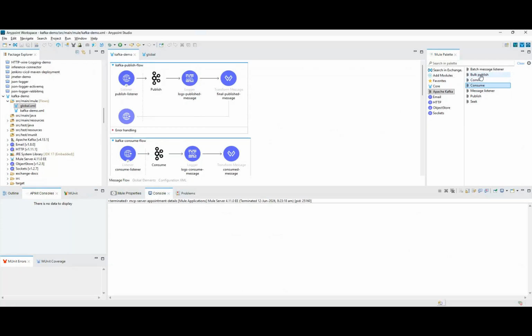And next one is the bulk publish. In the bulk publish, we publish multiple messages into a Kafka topic at a time. When comparing to the publish, in the publish we publish a single message into Kafka, but in the bulk publish we can publish multiple messages. That's the difference between the bulk publish and the publish. The batch message listener consumes multiple Kafka messages at once in a batch. It improves performance when processing large volumes of messages.